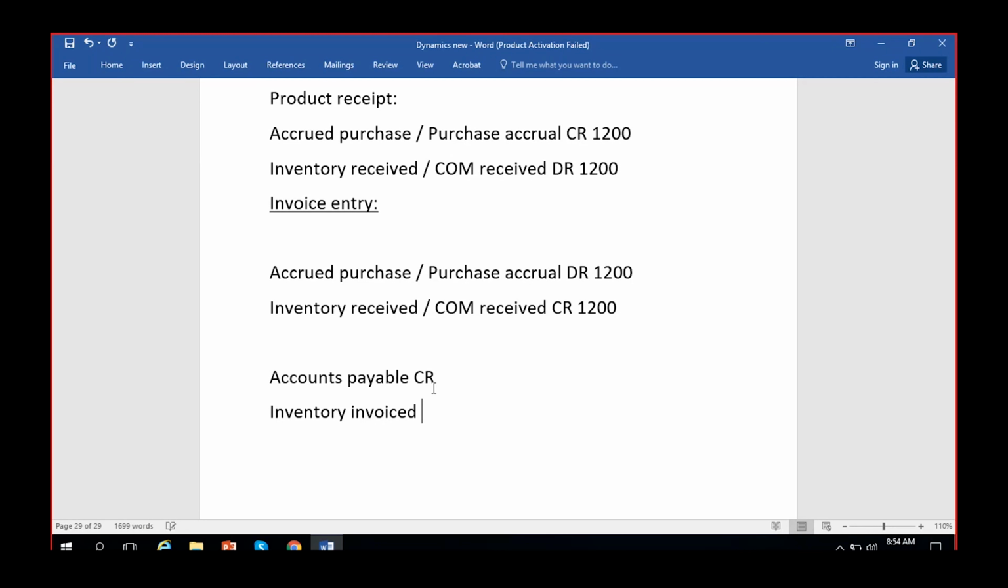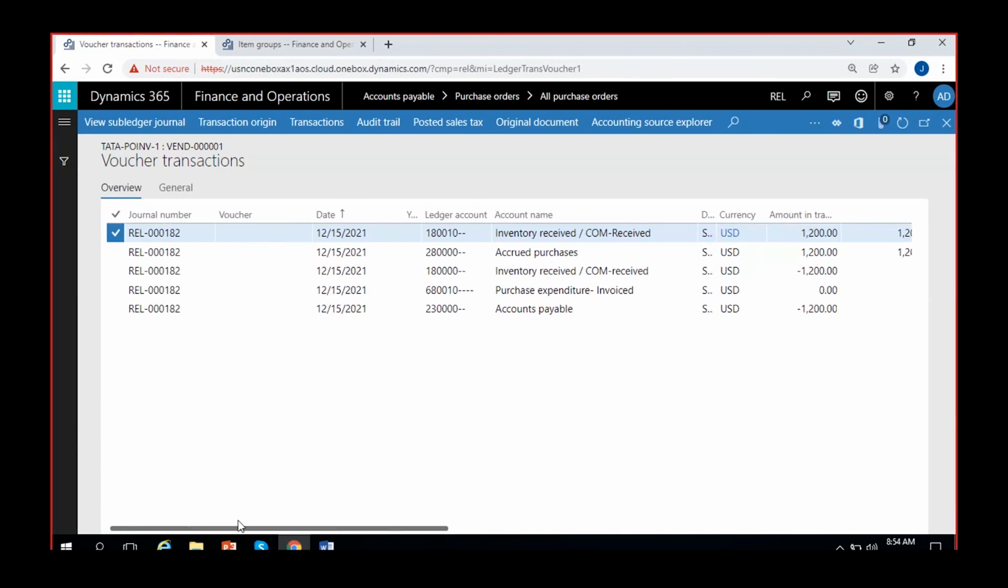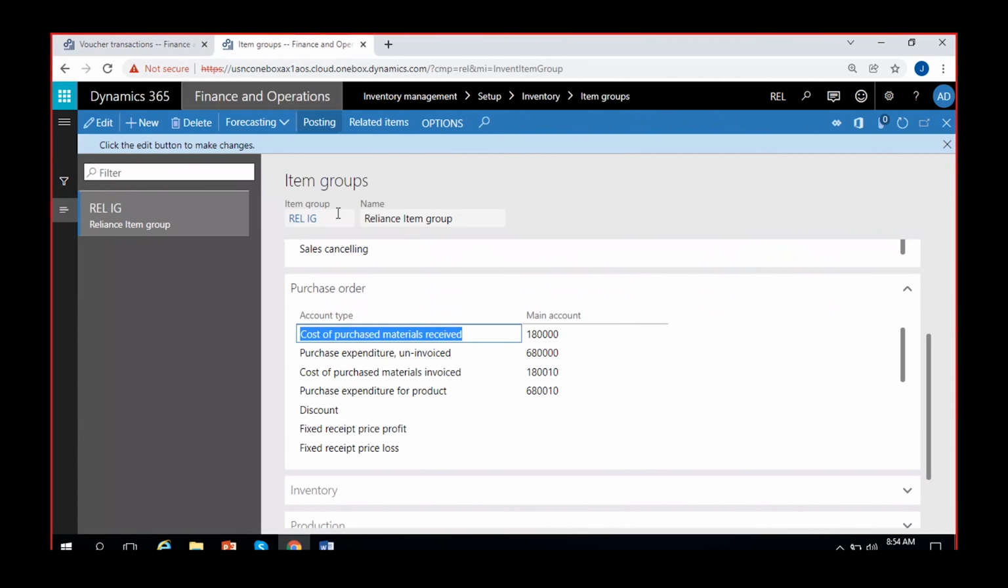Inventory invoiced account will be debited, or you can also call this one COM, cost of material invoiced, will be debited. Inventory invoiced account. I'll change this account now in a while in the item group. I'll give a new account. I think I have created it, but I forgot to assign that account in the item group.